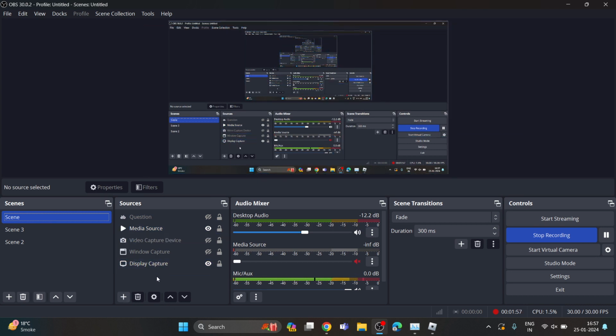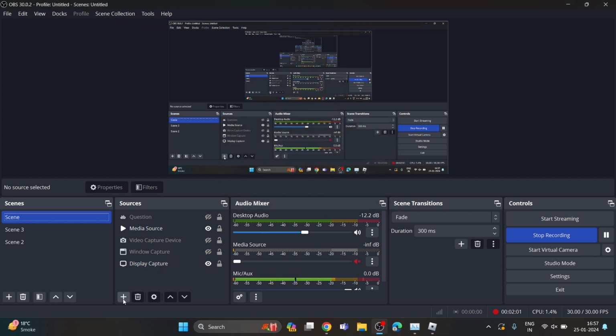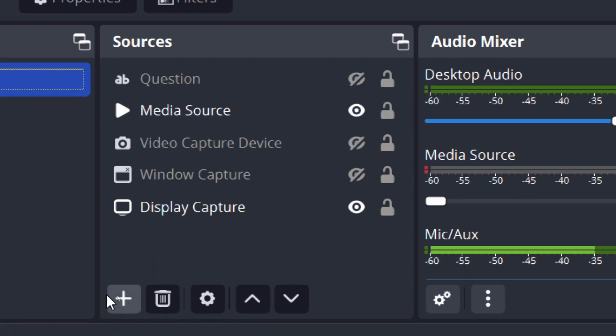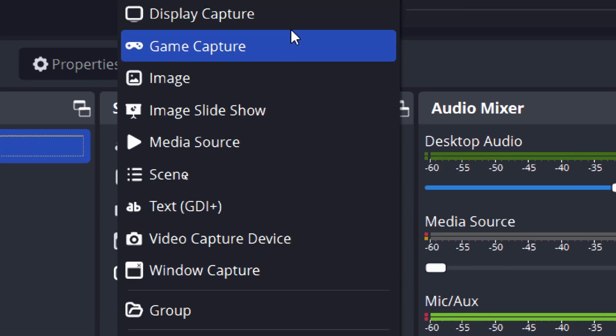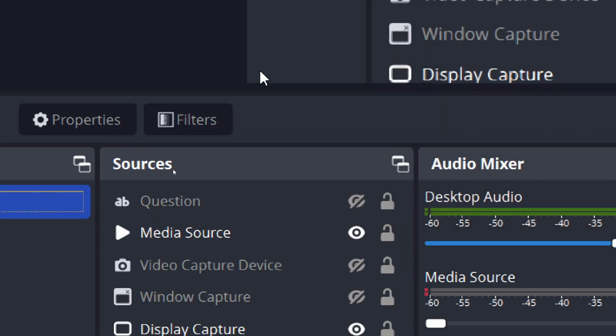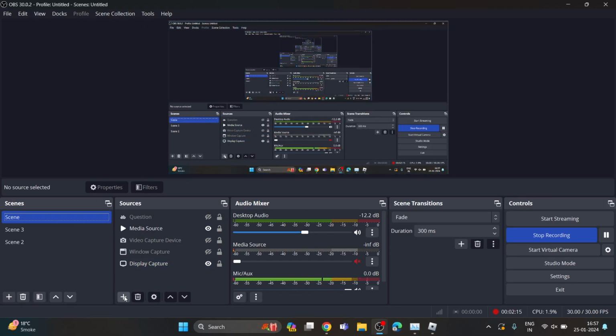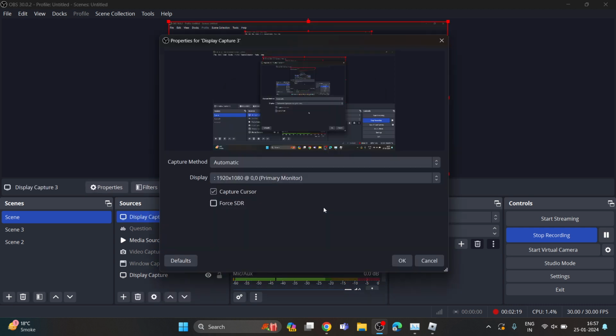If you want to record your game, what you have to do is just click on this add button over here in the sources. Just click on this add button and choose the display capture. Click on it, and create a new display capture, like I create a new display capture here.